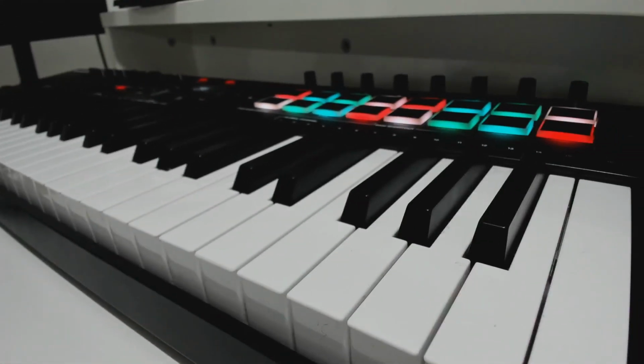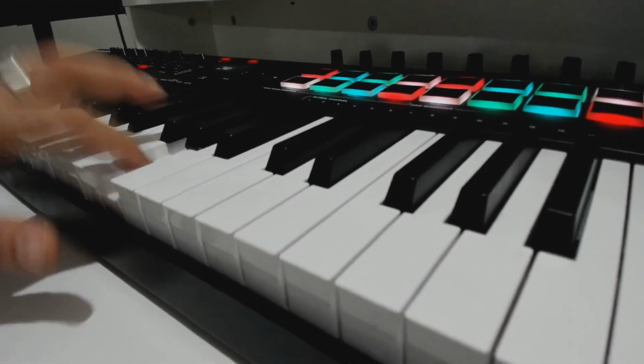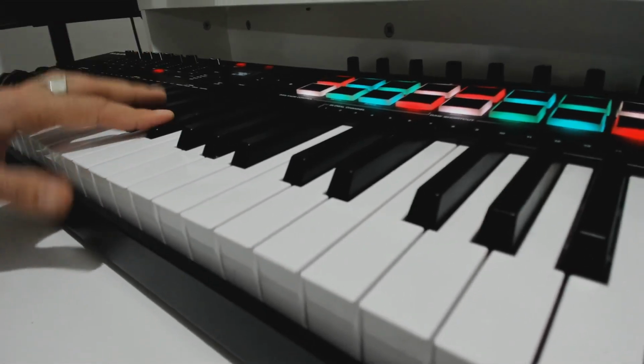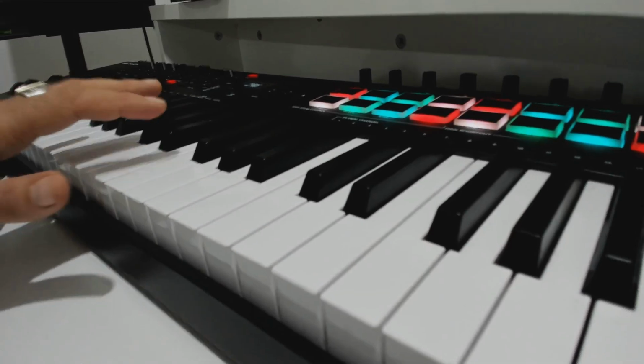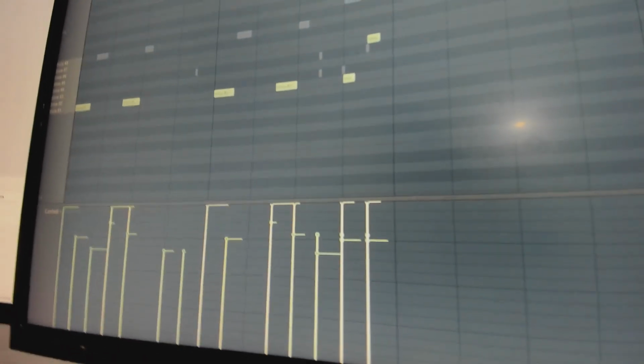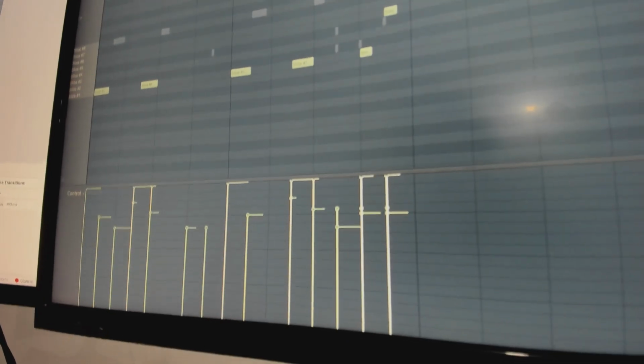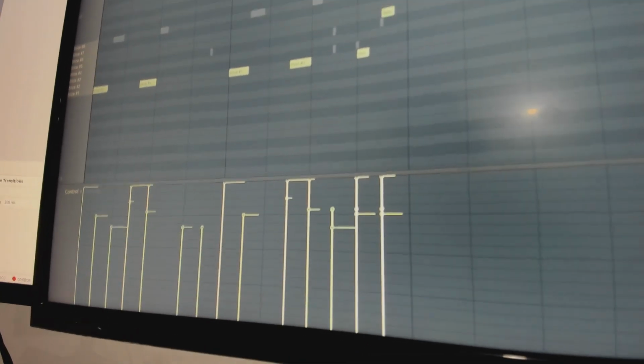So this is my MIDI keyboard, and as you guys can see, when I press the keys, we've got all the samples loaded onto the MPC pad. And here on the screen, as I press it, it actually shows you what I'm pressing. As simple as that, guys.